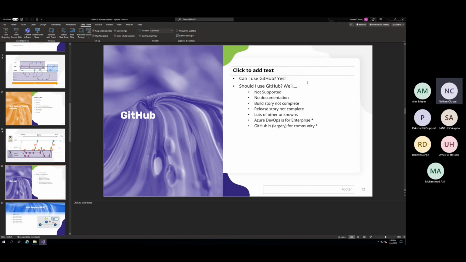But when looking at GitHub, or anything else with GitHub Actions, I'm sure we could figure something out, but the build story there is not really complete. There's still a lot of things to figure out from the community. Similar with the release story, moving, let's say, a successful build into a UAT environment, for instance. Still not really sure how that would work using GitHub.